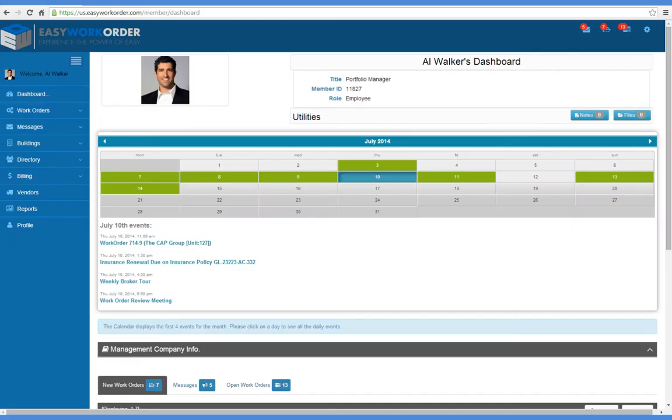Easy Work Order is a centralized place where you can track everything you need to manage your buildings, from your tenants and vendors, to your work requests, preventive maintenance, and certificates of insurance. And because it runs in the cloud, all you need is a web browser or a mobile device to access it, just like using Gmail or Amazon.